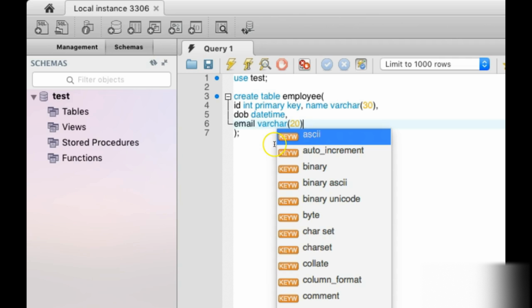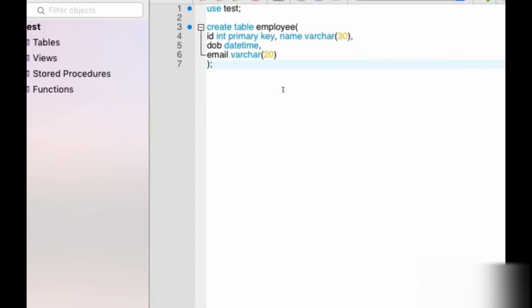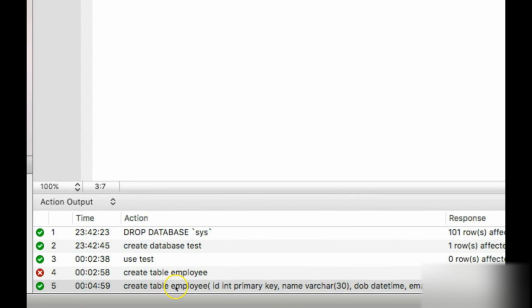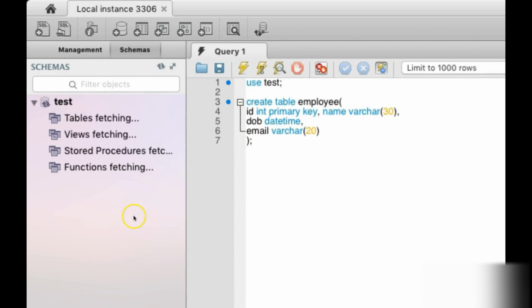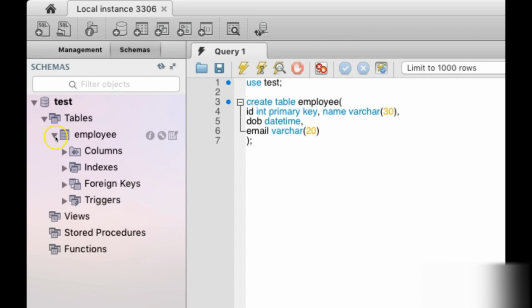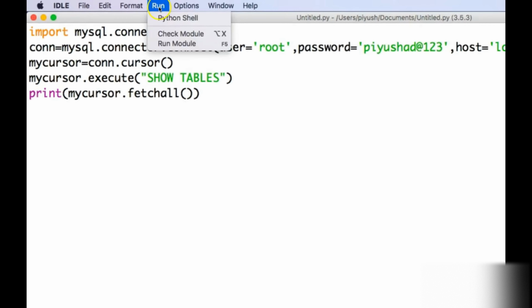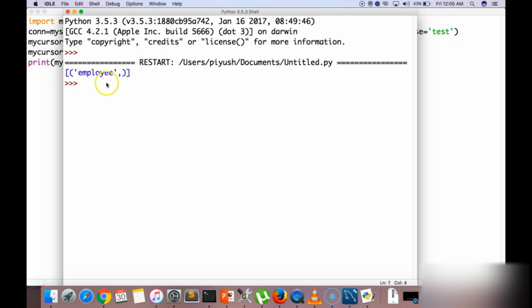So here I just put command enter. So here you can see the table is created, which is employee. So here we can refresh this database. So inside the database we have an employee table. So now let's move to the Python script. So now I'm going to run this module again. So here we get the result, which is employee.